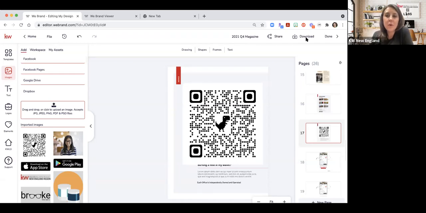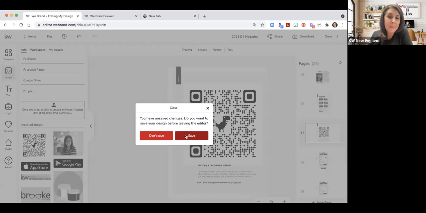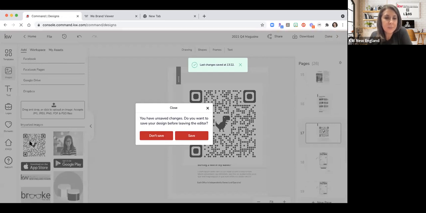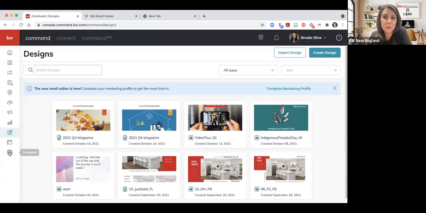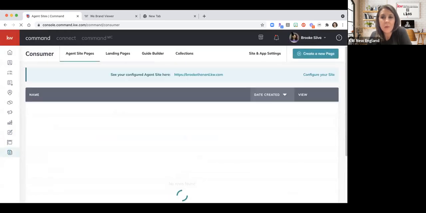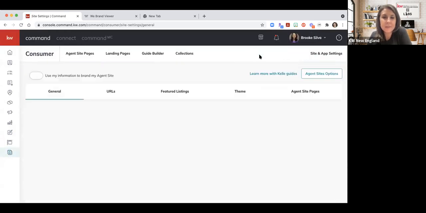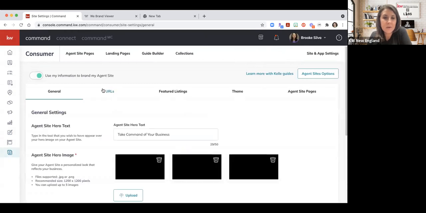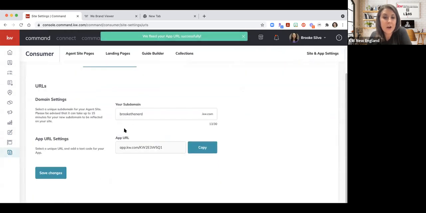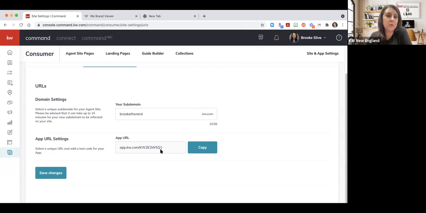Okay. If you guys are looking for that app, let's see, let's save that. Your URLs live under consumer. So we're going to go to consumer, and we're going to go up to the top right to site and app settings. And right here under URLs, there's your app URL. Now you can't change this at all. This is how it's connected to you, and that the app knows to say, oh, I belong to Craig Shaw. I'm going to open to Craig Shaw's info.